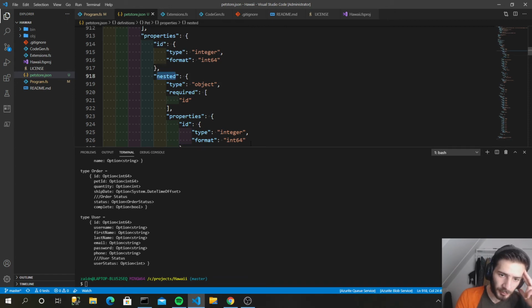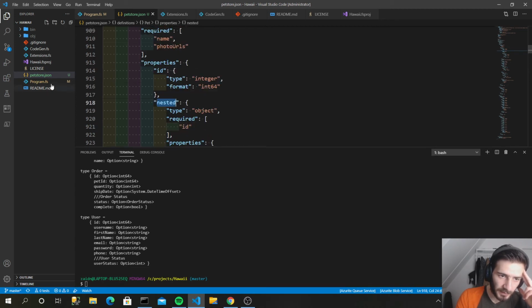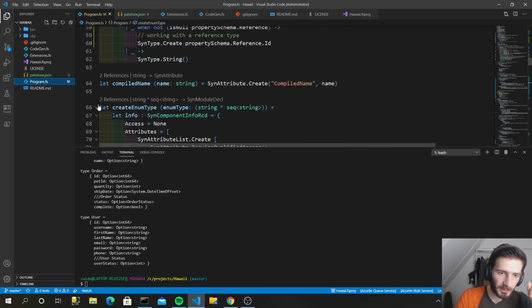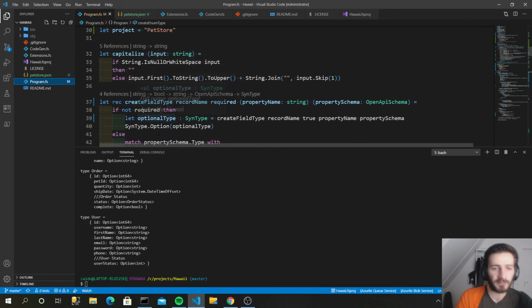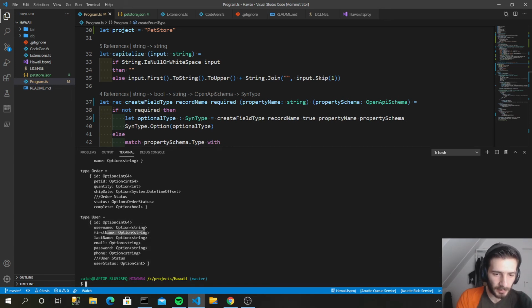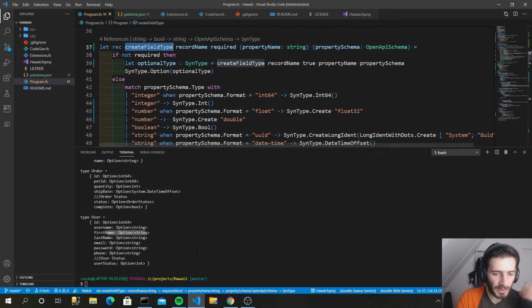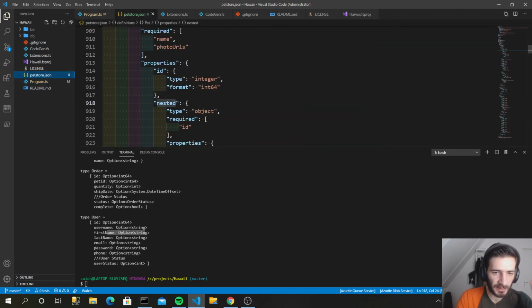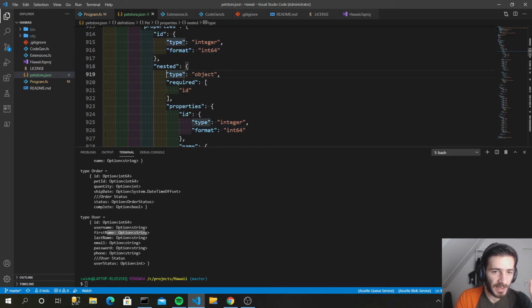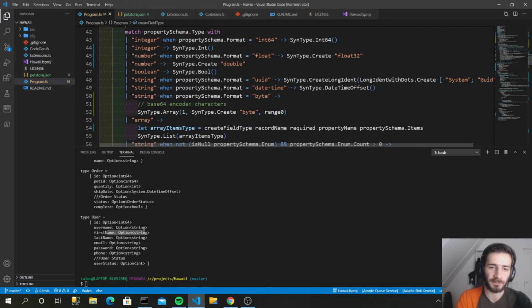So how should the program react to encountering a type which is nested? Because the functionality right now, okay, let's forget about enums for a second. The functionality for now is that we have the top level schema definitions, which are compiled to record types, and for each record we delegate the work to create field type. Field type will just look at the underlying schema, which is the type and the format, and decide what F# type it should correspond to. However, once it encounters another object, the program should create a new type from here, right?